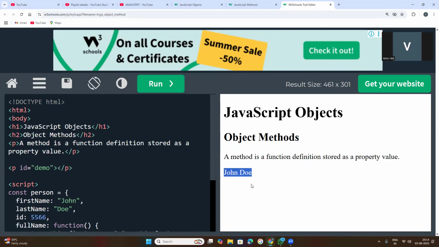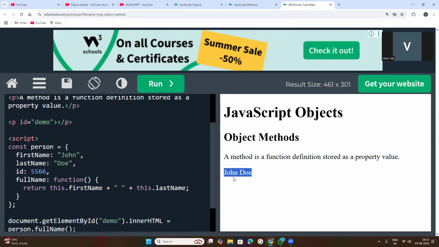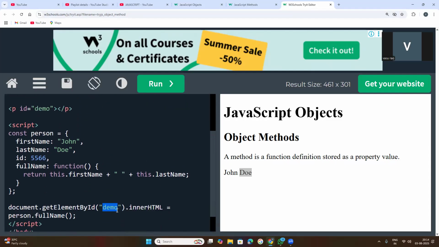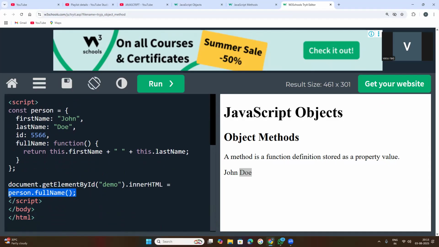This is the property values. So property value, how that? This is John as first name, Doe as last name. So how are we getting the display? By calling the getElementById method. Here I have passed the demo attribute. Demo, this value is passed to the ID attribute. And in innerHTML, whatever the HTML content is, that will be shown.